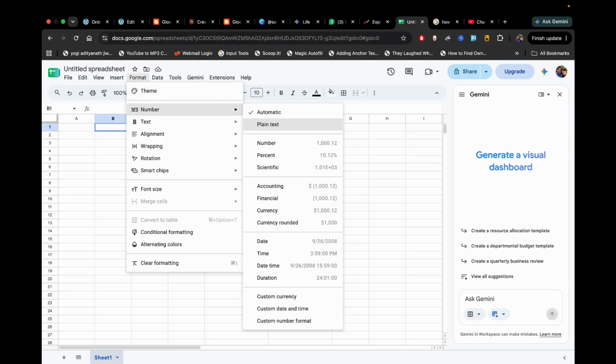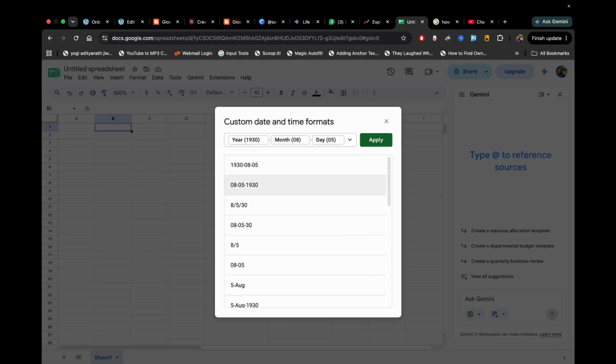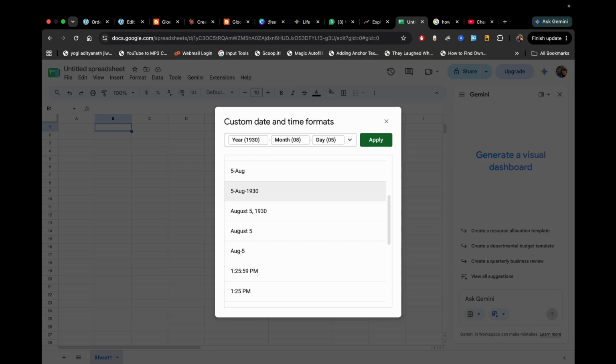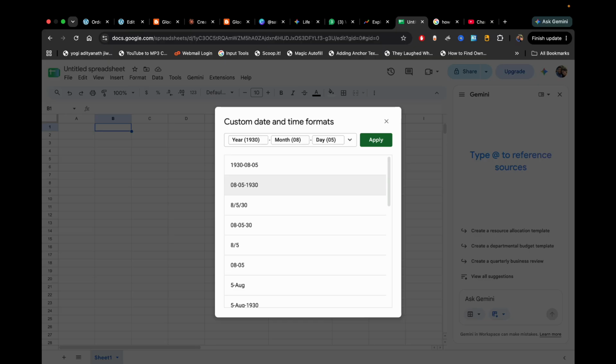Then at the bottom you can see how the date is being shown right here. Now what you're going to do is click on Custom date and time. Now you can see all the options that you have for the date and time. So you can go ahead and choose this one or this one, maybe this one. Whatever you choose, suppose you want to choose this one, month, date and year.